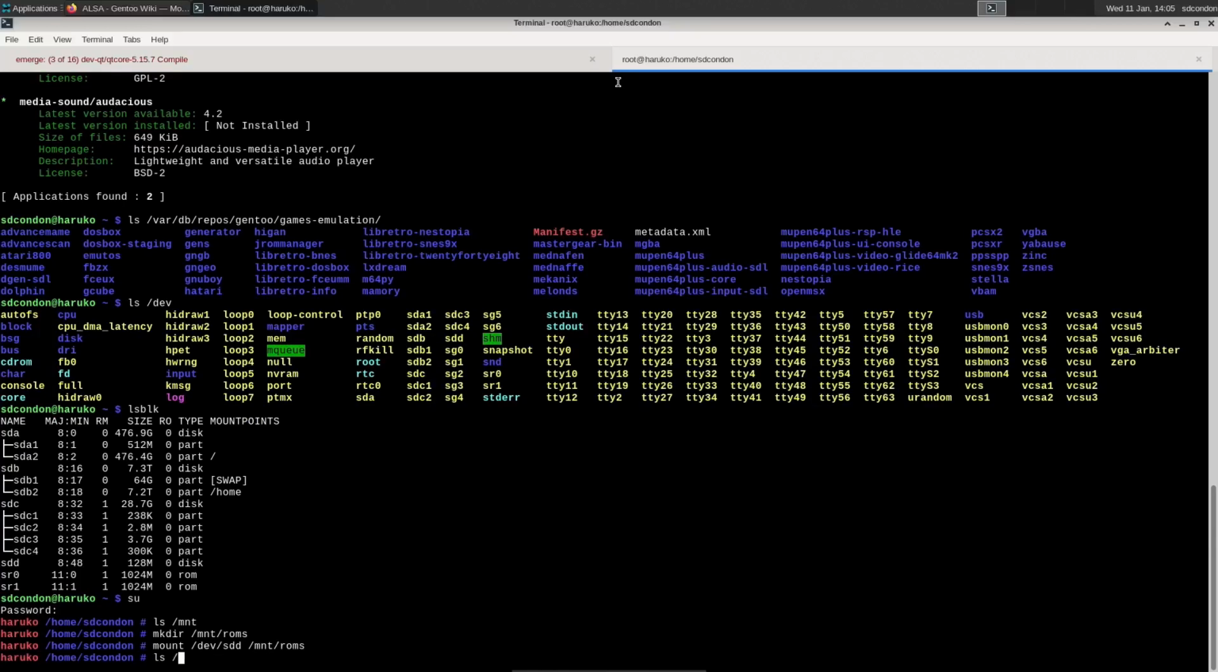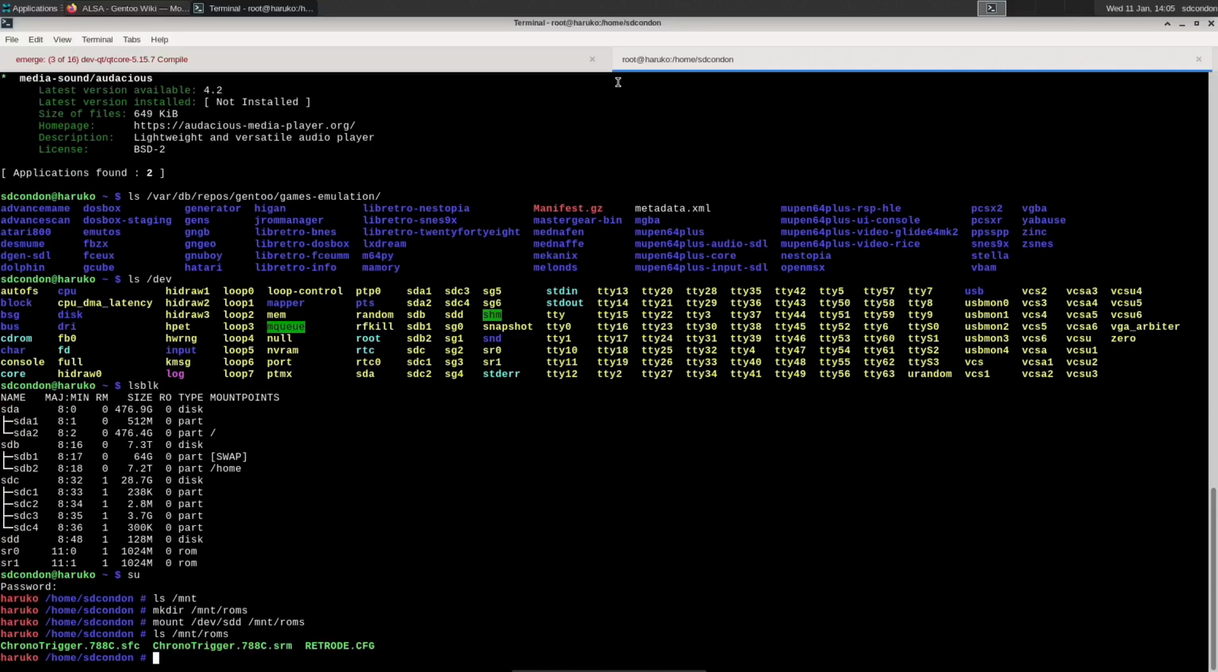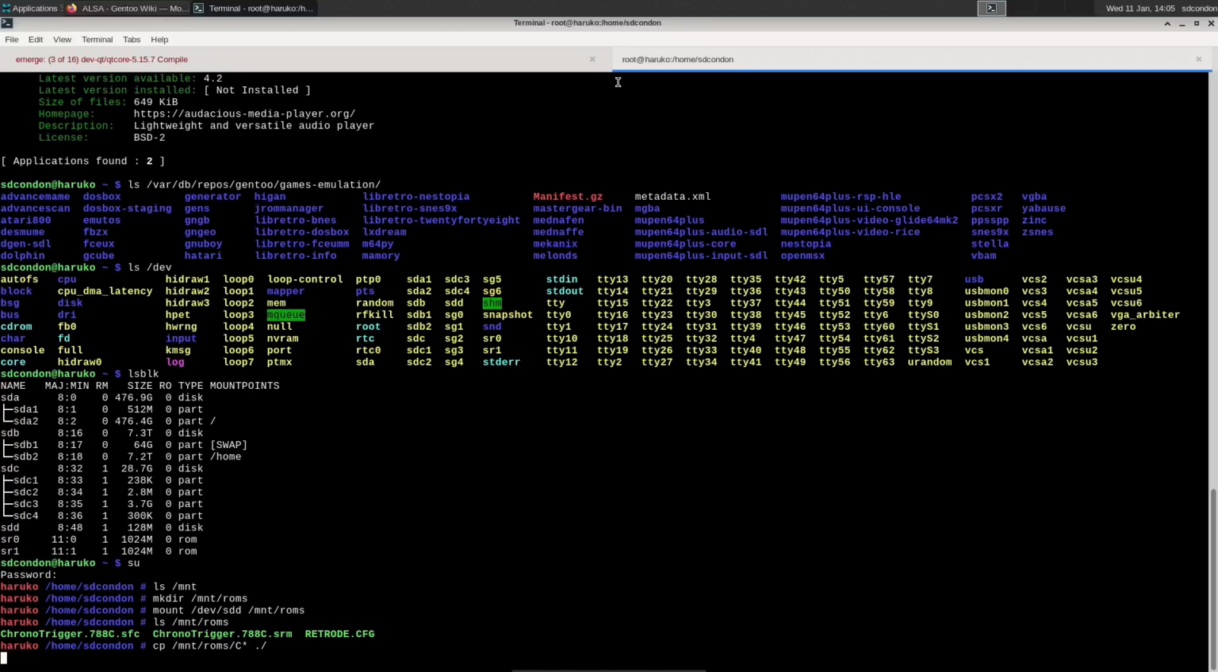Now we do ls /mnt/roms. And you'll see we've got a Retroad config file, we've got Chrono Trigger, and a save RAM for Chrono Trigger. We're going to go ahead and copy those to the present directory, so cp /mnt/roms/c*. It'll take a minute to copy because, well, it's a ROM dumper.